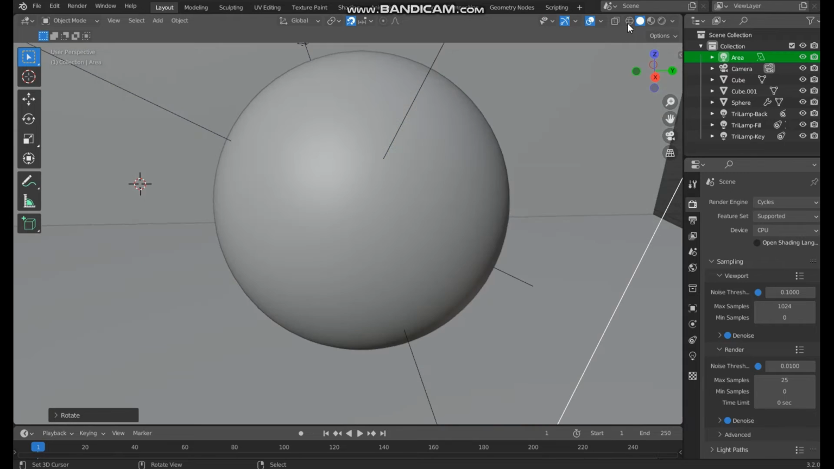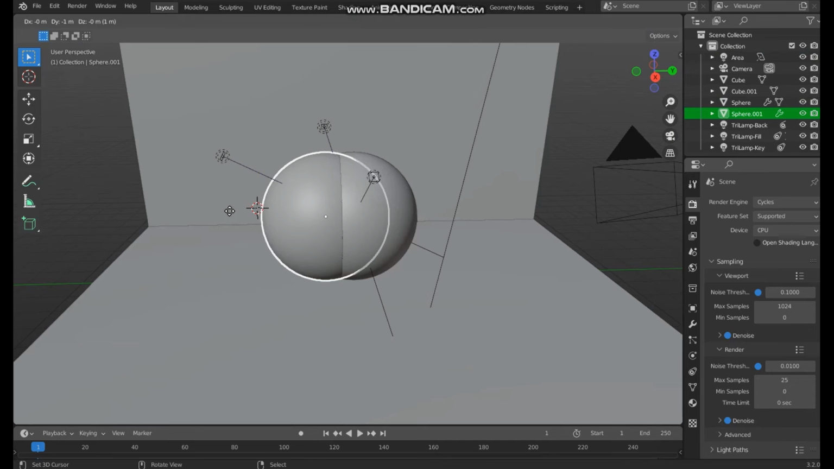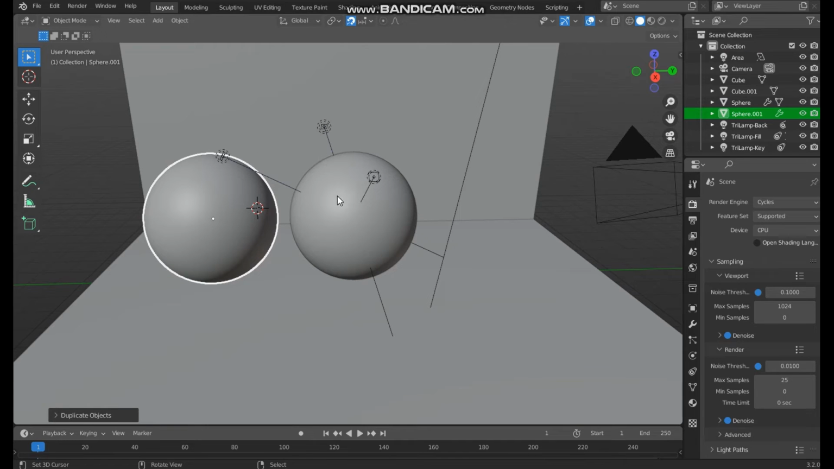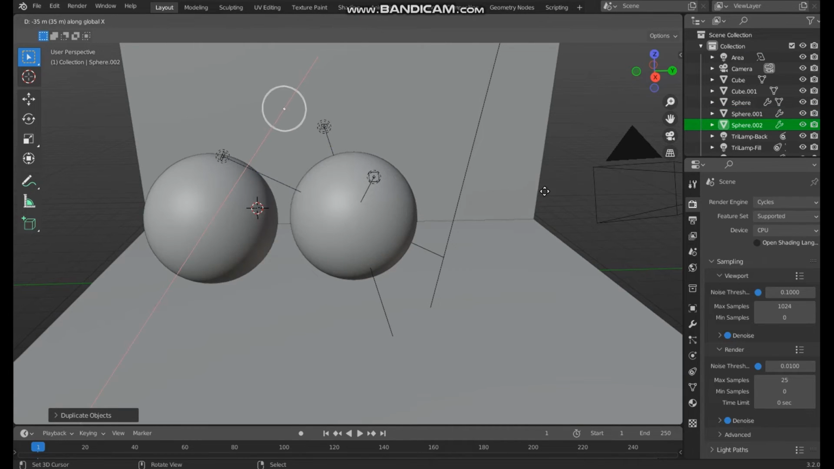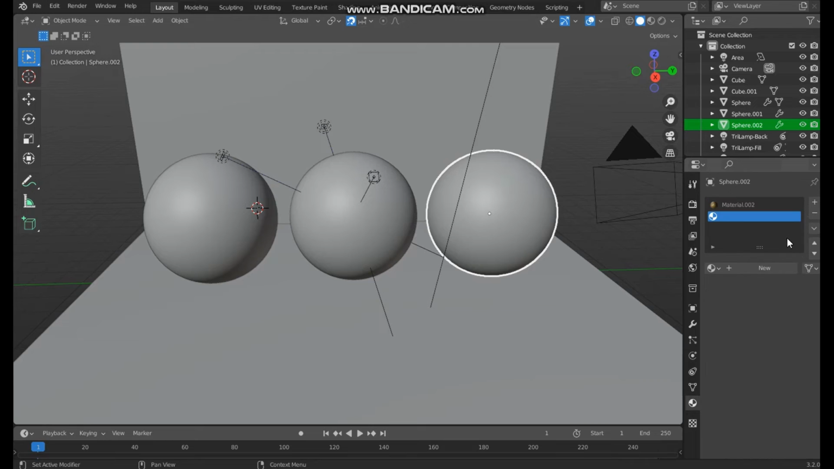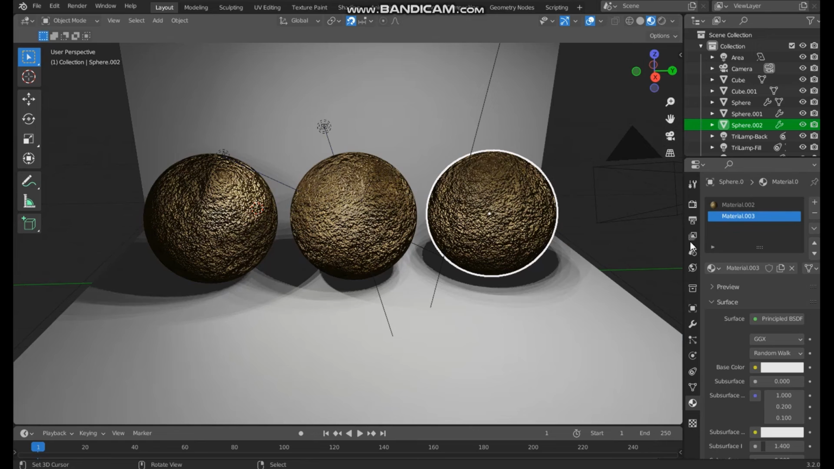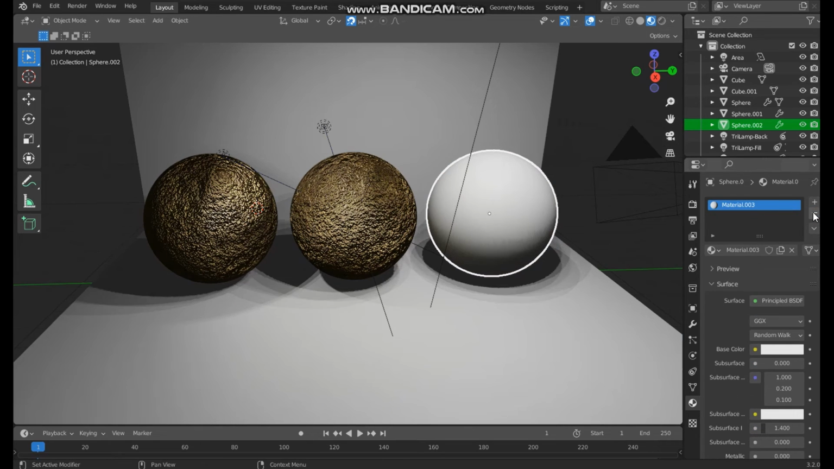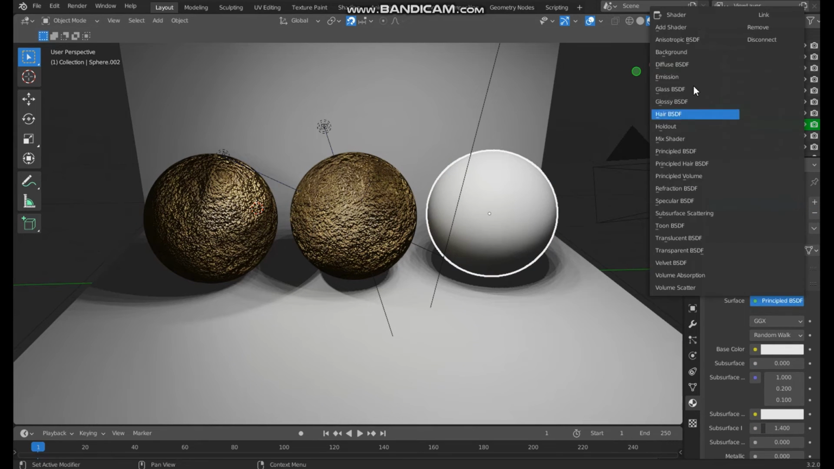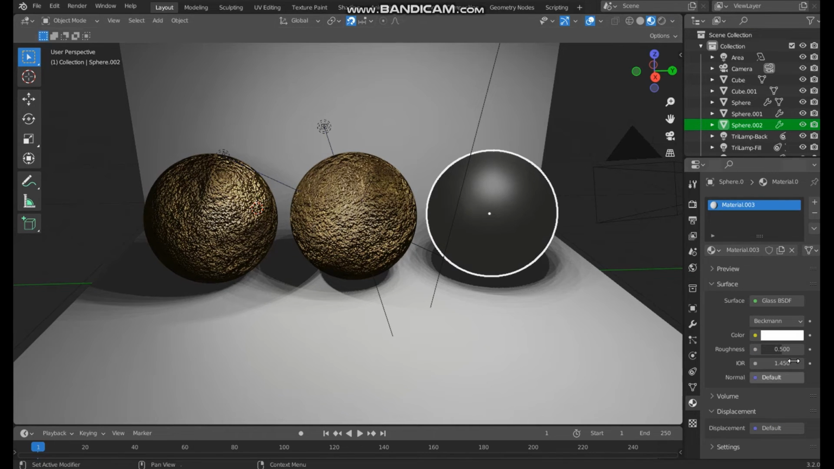So let's jump back over to object mode, and I'll take this and make a couple of copies so that I can have something different. And I'll go in here to the object properties, add a new material, then let's go into material preview so we can see what's going on. I'll take this one and remove it, and now I've got something new here. I'll change this to a glass BSDF, and I will remove all of the roughness.